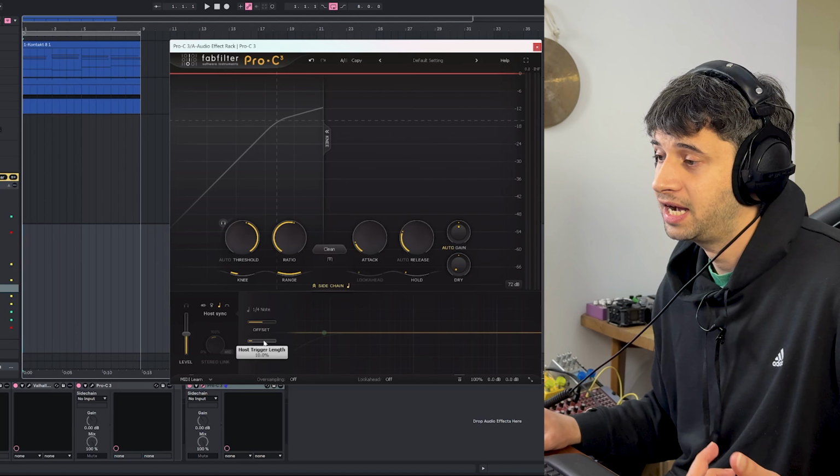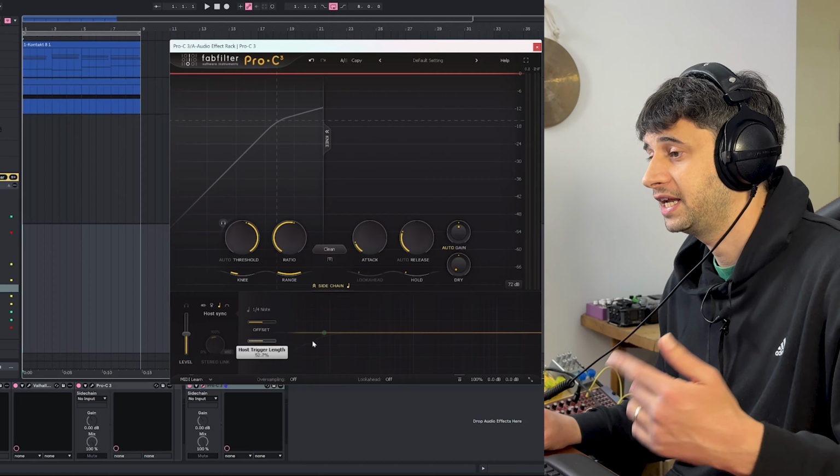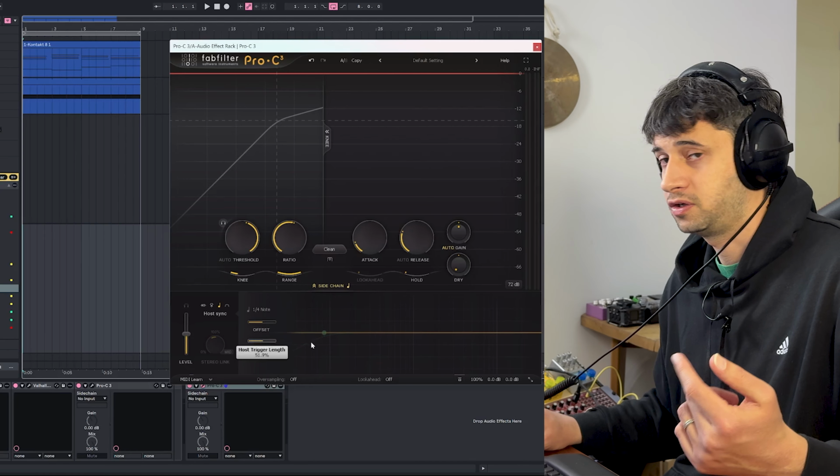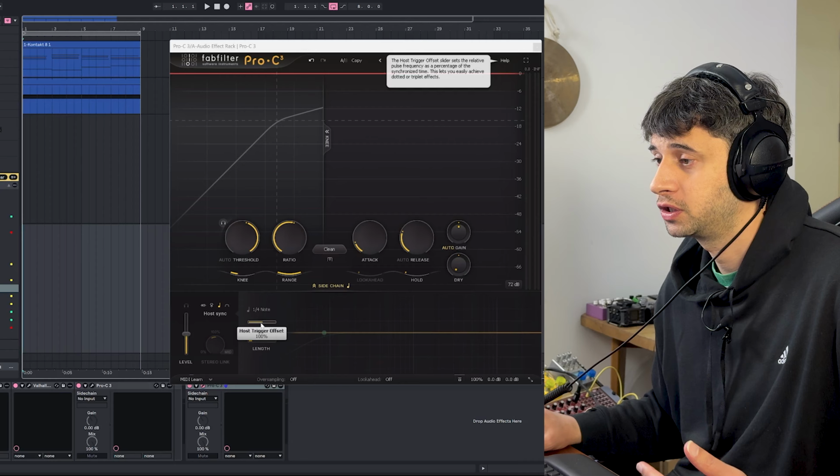And then the length kind of acts like a swing. So the further you go to the right with the slider, the later it triggers the internal pulse. So the coolest thing about this is that you can actually automate this host trigger offset.